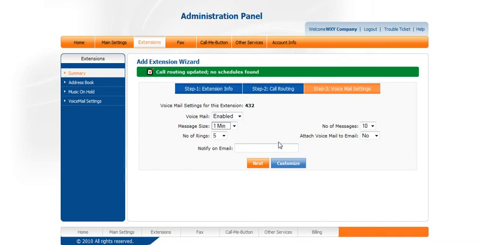On step 3, we set up our voicemail settings. Earlier we set it to enabled in step 1, but we can also disable or force it. Again, disabled means that there's no voicemail enabled at all, and will never pick up. Enabled means that the voicemail will pick up after the given number of rings. And forced means that the ring-to number won't be called at all, but simply the caller will go straight to voicemail. Let's move it to enabled.